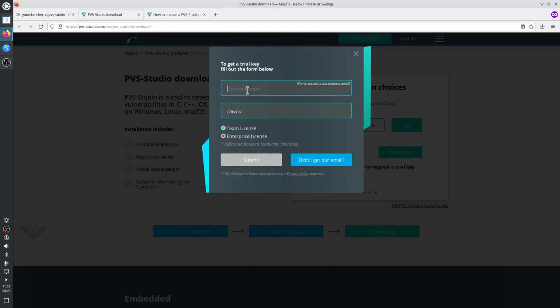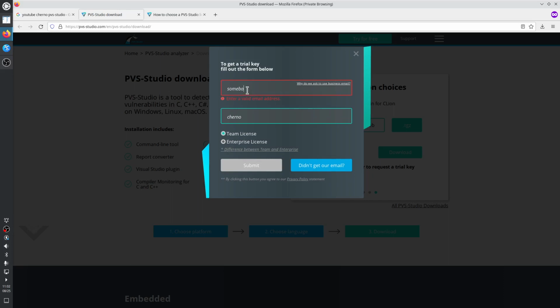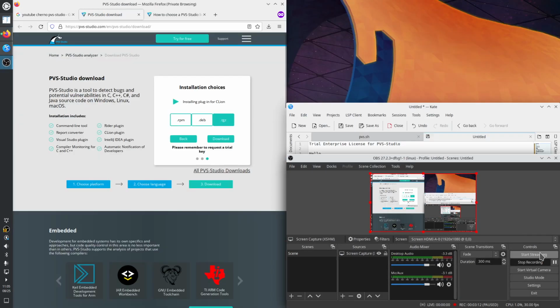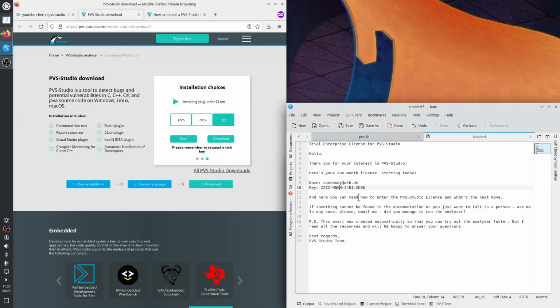I need to enter a company email. So for that I use an address from web.de. And I go submit. Okay. So we have the email. It has my name and then it has the license key.